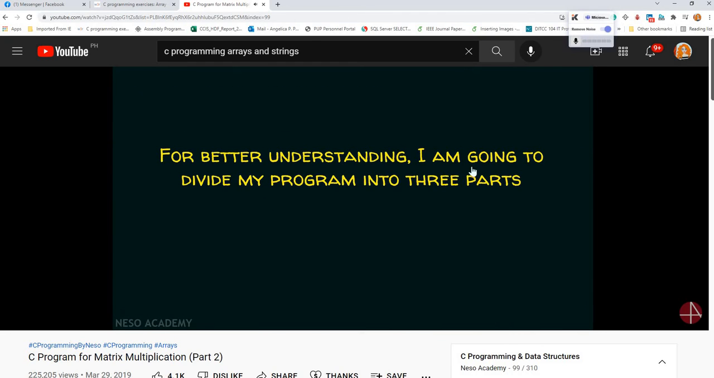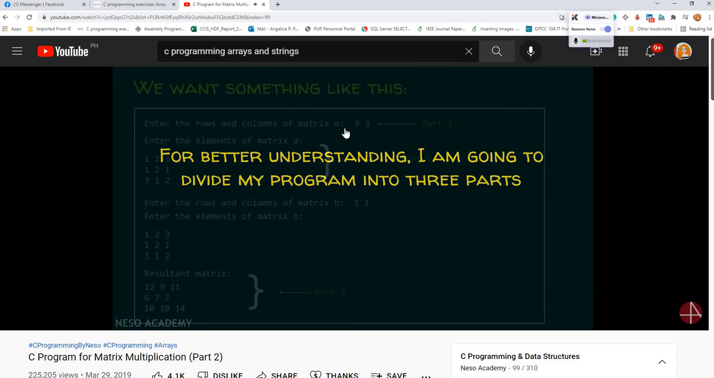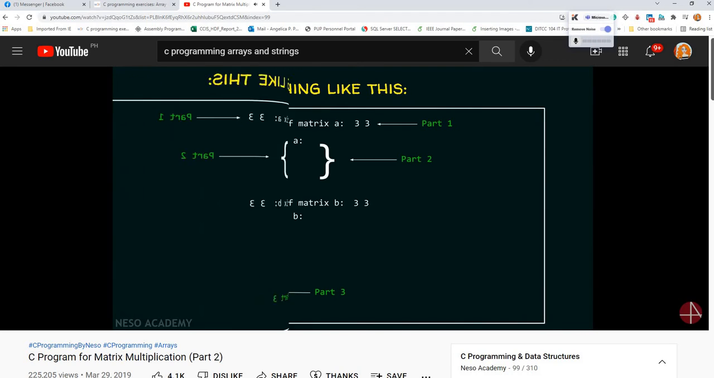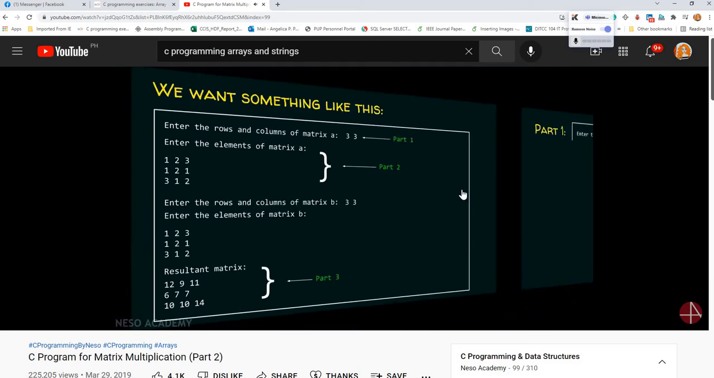For better understanding, I am going to divide my program into three parts, and here are those parts. In part 1, I will explain how to ask the user to enter the rows and columns of a particular matrix. In part 2, I will explain how to ask the user to enter the elements of a particular matrix. And in part 3, I will explain how to calculate the resultant matrix. Let's see part number 1.